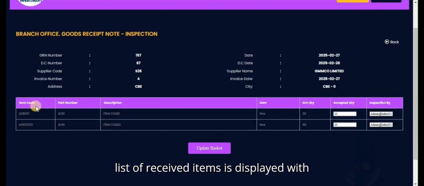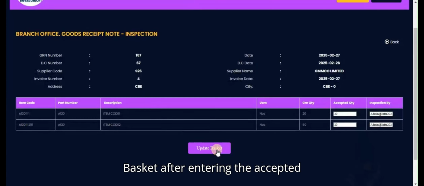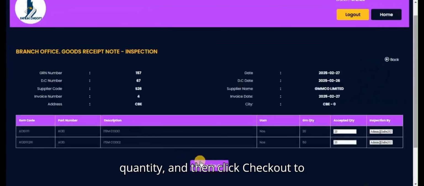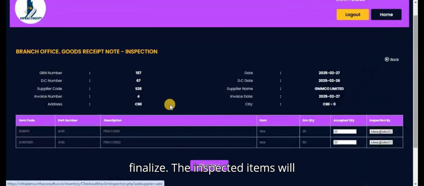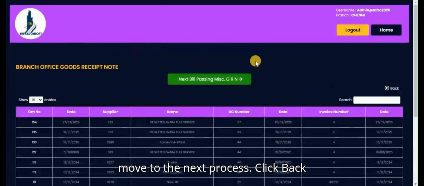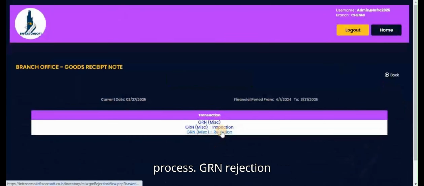A list of received items is displayed with item code, part number, description, UOM, unit of measure, GRN quantity, received quantity, accepted quantity for each item. Click Update Basket after entering the accepted quantity, and then click Checkout to finalize. The inspected items will disappear from the inspection page and move to the next process. Click the Back button to go to the GRN rejection process.